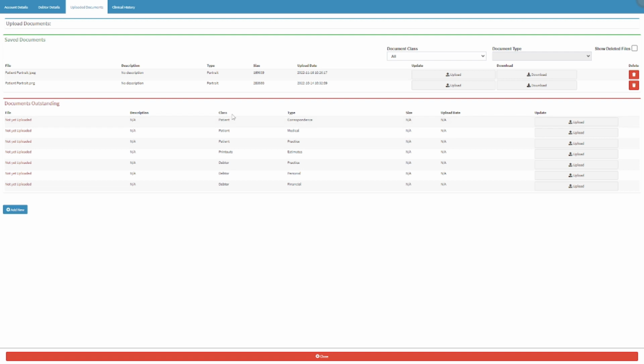The type field contains the document type, financial or personal or practice, that was selected when the document or file was uploaded. The size field is the size of the document or file in kilobytes. The upload date field will display the date and time the user uploaded the document or file into the system.